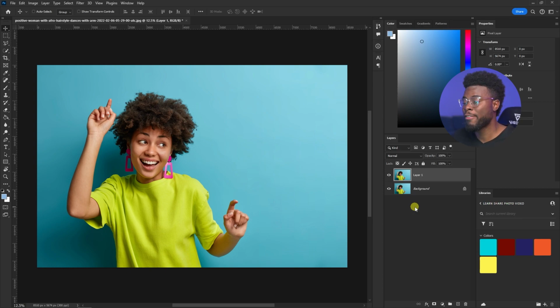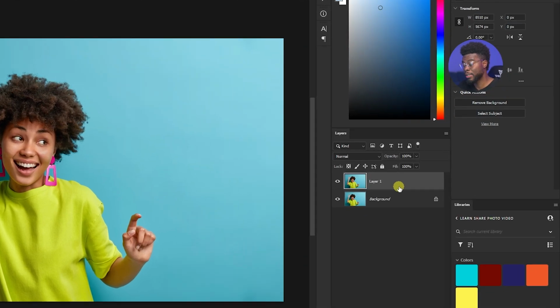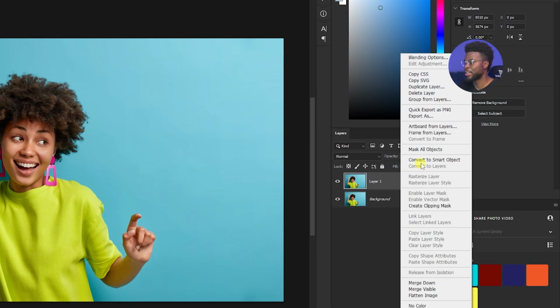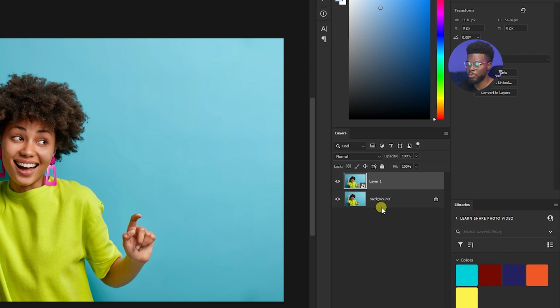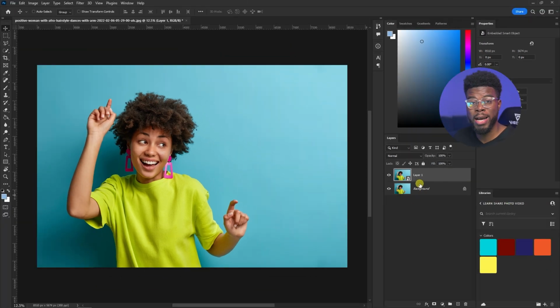So now that I have my image layer duplicated, what I'm going to do next is right click on the duplicate and click Convert to Smart Object, right? That will enable us to go back in and edit any changes that we make if we want to tweak something that we did that we don't necessarily like, right?